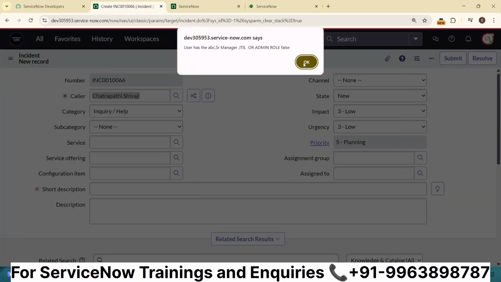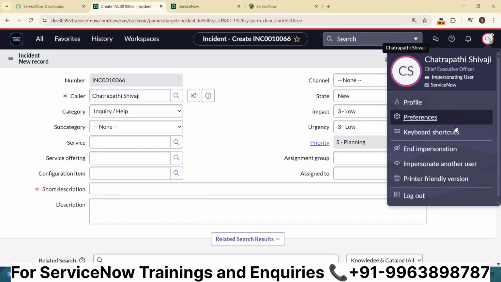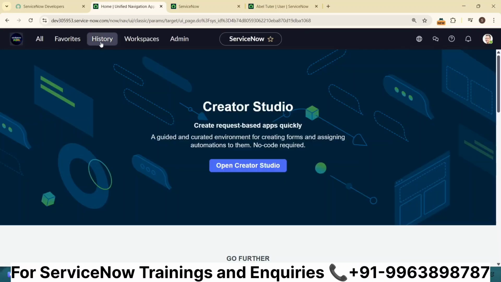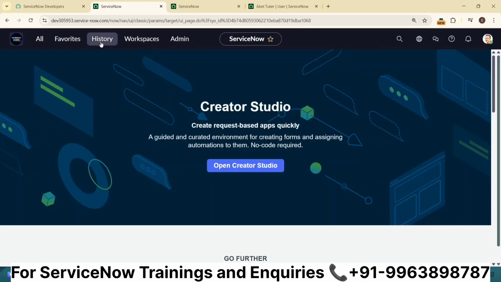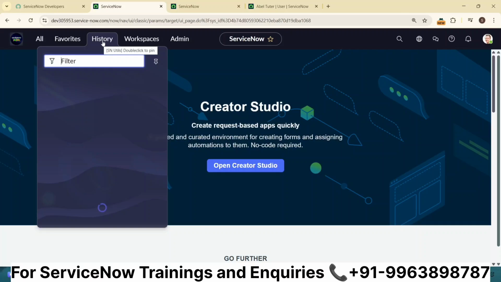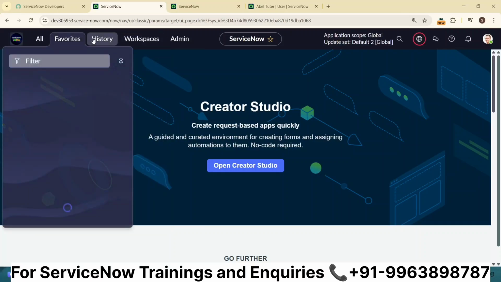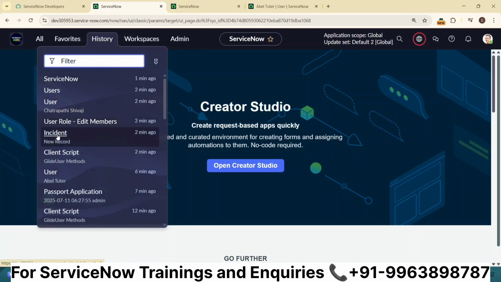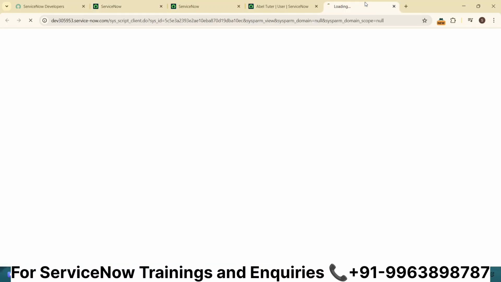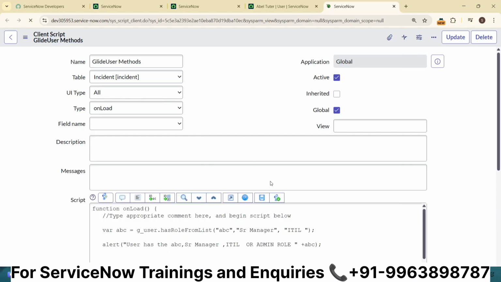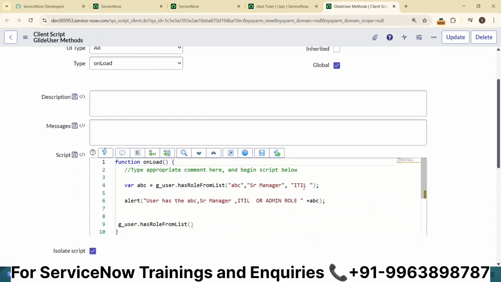End impersonation here and check again in the client scripts. Go for end impersonation and open the client scripts, as we are back as the system administrator. Go for history, go for client scripts, where we can modify those things. Like I mentioned ITIL in capital letters, in uppercase, you can mention it in small letters.